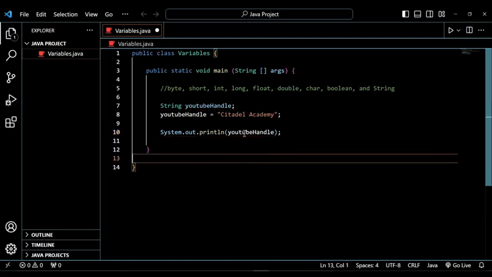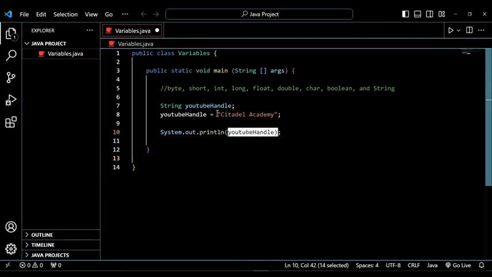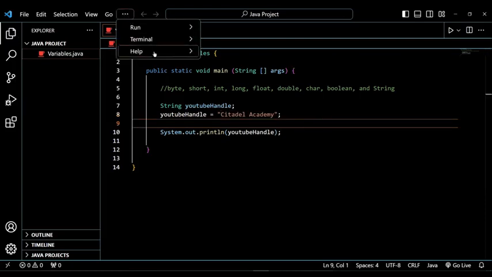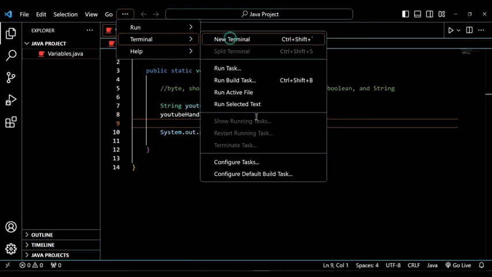So what this means is that system.out.print prints whatever this YouTube handle variable contains, which is Citadel Academy. What is inside this YouTube handle is what will get displayed on the console. Now let's save this, Ctrl S, and then click on the three dots, go to terminal and then new terminal.